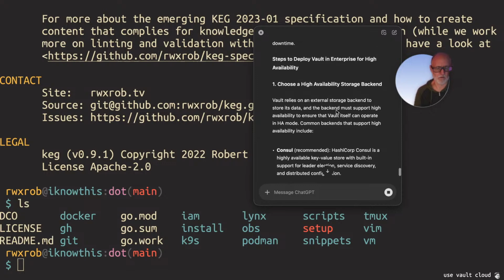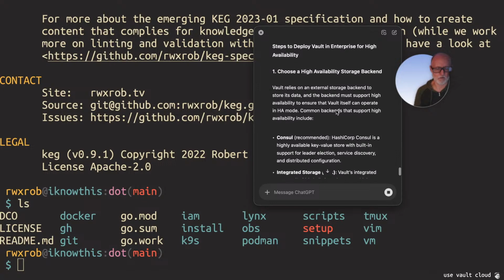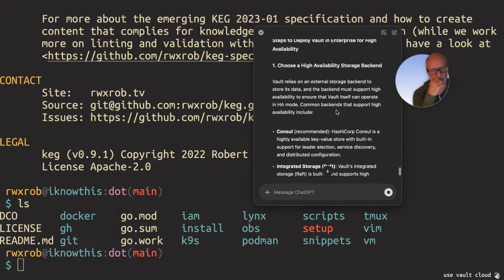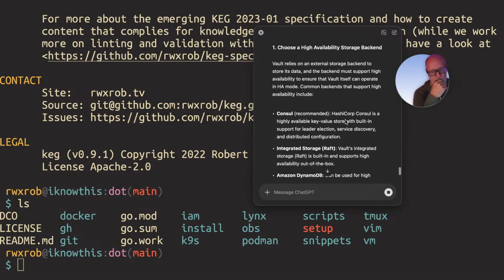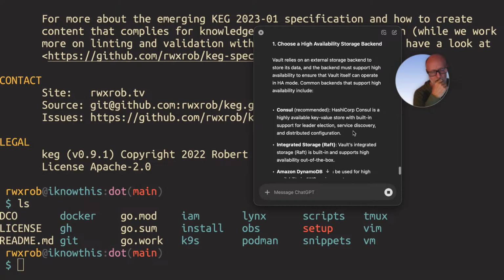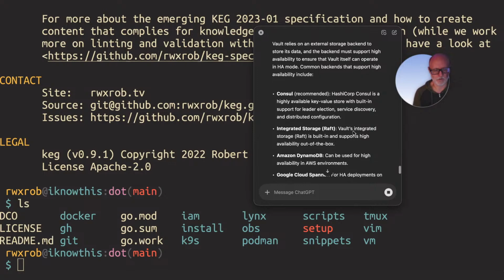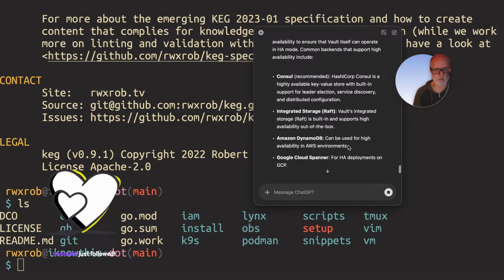High availability storage backend. Vault relies on an external storage backend to store data, and the backend must support high availability to ensure Vault itself can operate in HA mode. The only backends that support high availability include Consul, leader election. Consul is kind of like etcd. Use Vault Cloud, I know. Integrated storage, Raft. Vault's integrated storage is built in, supports high availability out of the box.